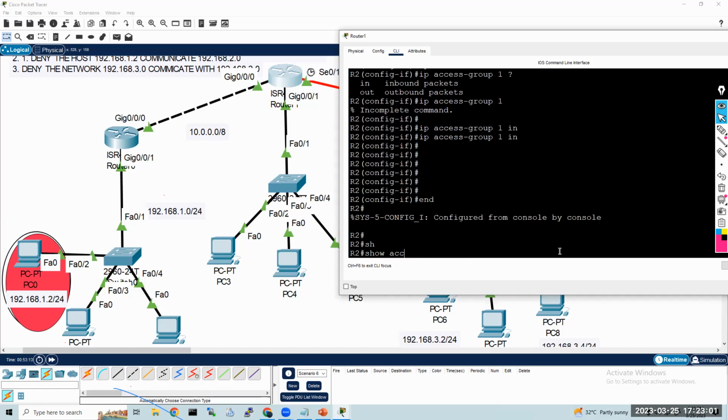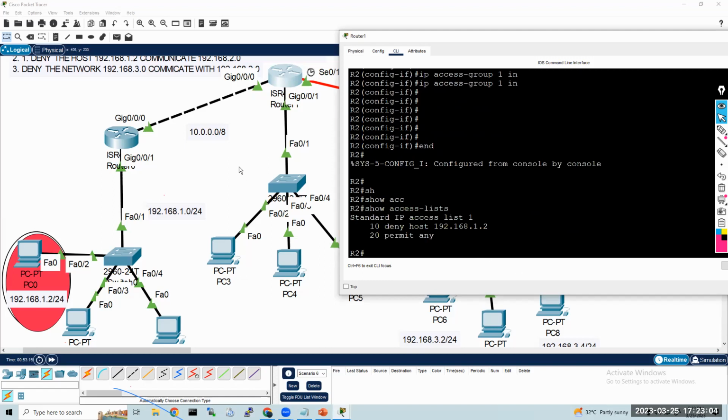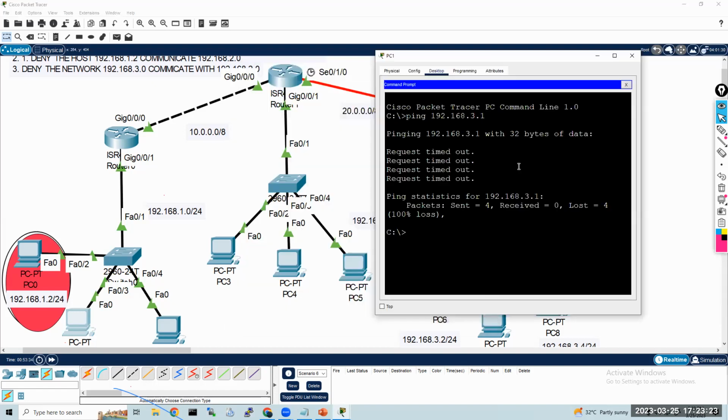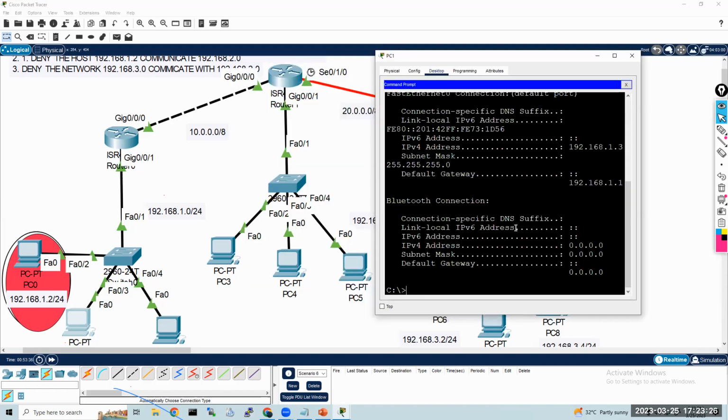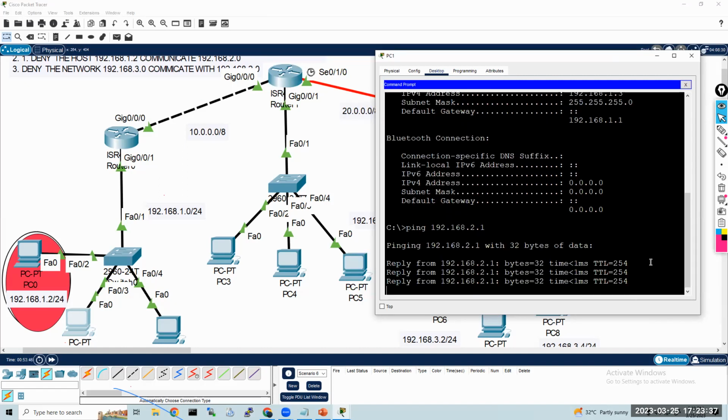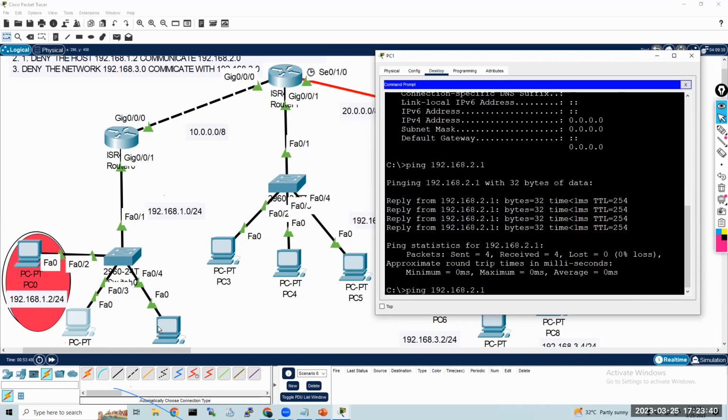And show access list is the command to check. Now we'll do the verification. I'll go to any one of the PCs. Let's check. What is the IP address of this guy? This guy is 1.3. So ping 192.168.2.1. I'm getting a reply, right? This guy is no problem.